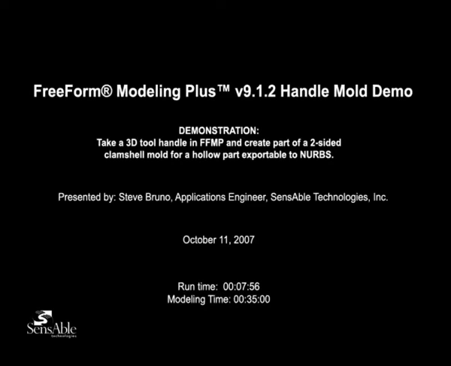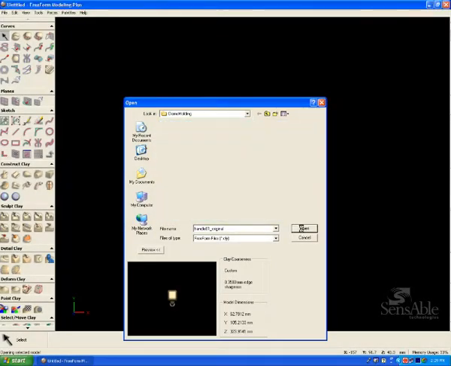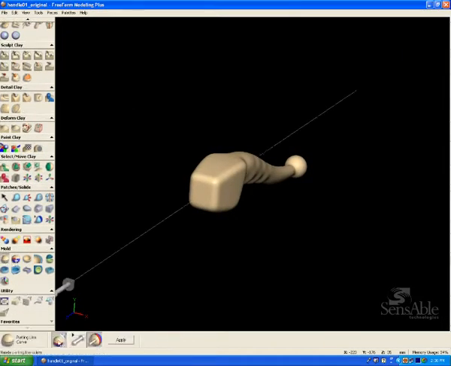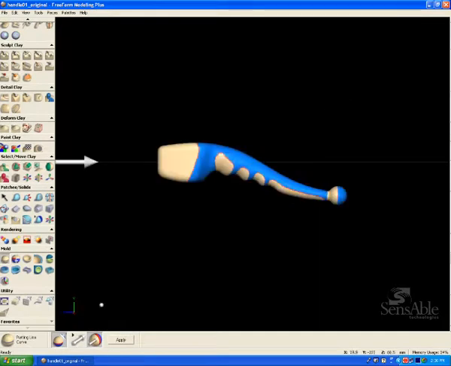My name is Steve Bruno. I'm an applications engineer here at Sensible Technologies, and I'll be demoing a molding workflow for a hollow part with Freeform Modeling Plus. So right here I'm opening up a pre-created ergonomic handle that I created from scratch in Freeform Modeling Plus. And what I want to do is create a mold for this piece.